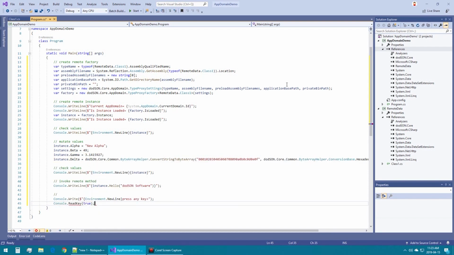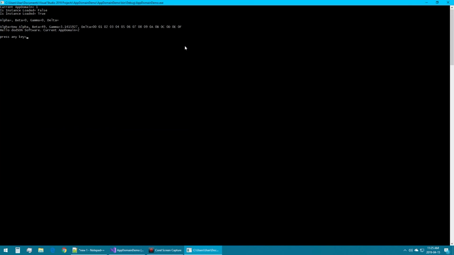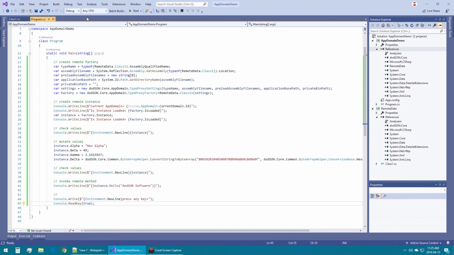console application terminates. Compiling and running the demo application shows that the console application is running in app domain 1 and the instance is not loaded. Next, the instance is loaded and the default values are displayed. We change the values and display the new values and invoke the hello method, indicating that the hello method is running in app domain 2.